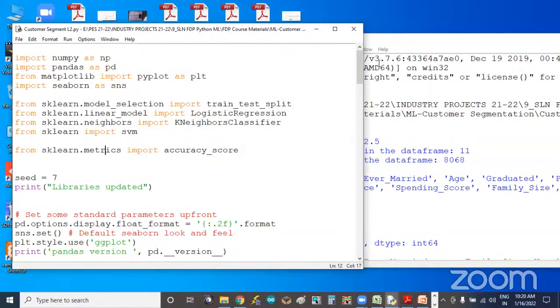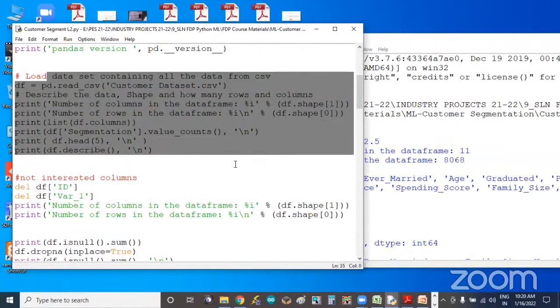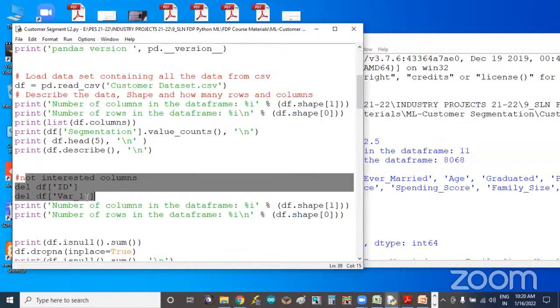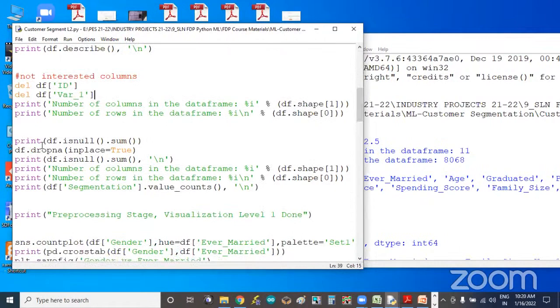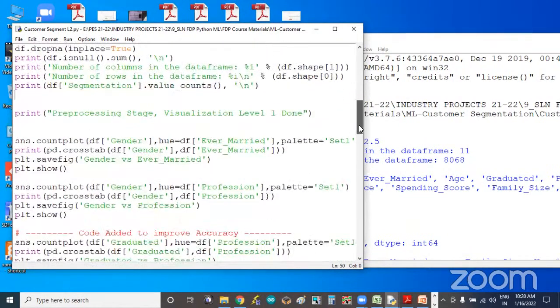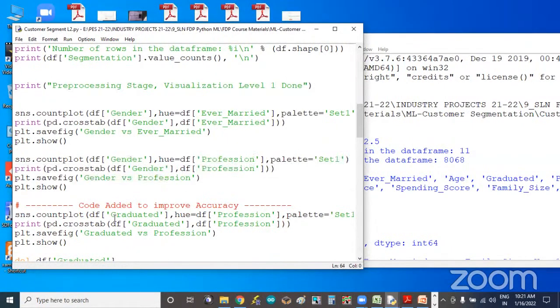So the library contents are all the same. Then I'm reading my data, and that is correct. Here I've deleted some parameters. Then I'm deleting some of the rows where empty cells were there. Then the graphical visualization, the first graph and the second graph. Here I mentioned a comment like code added to improve accuracy.